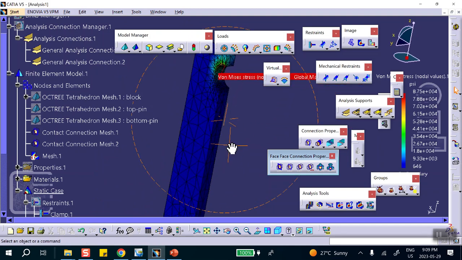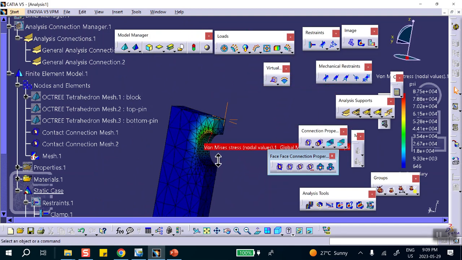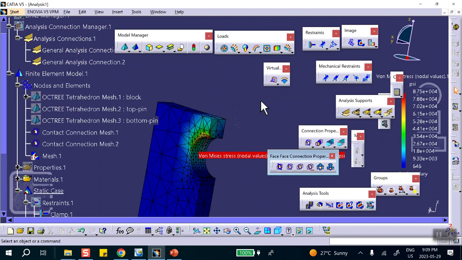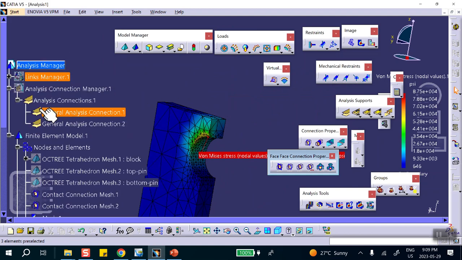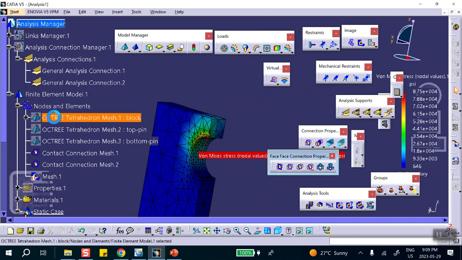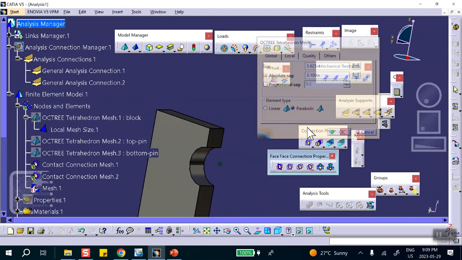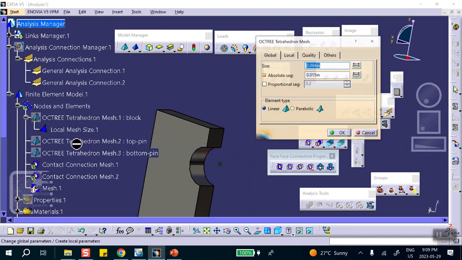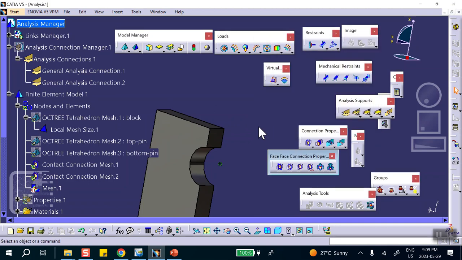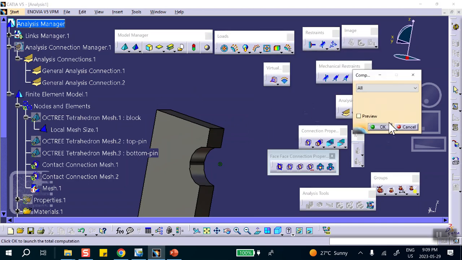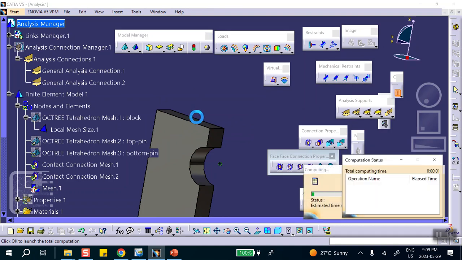Now, let's look at, by the way, you know what? Why don't we also look at this, it was linear. Remember, it was linear analysis? Let's do a parabolic one and see what happens. This obviously will take longer, but let's see. A little bit longer, not by much, probably because this is not a big model.